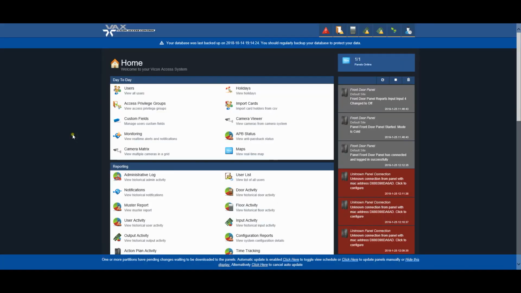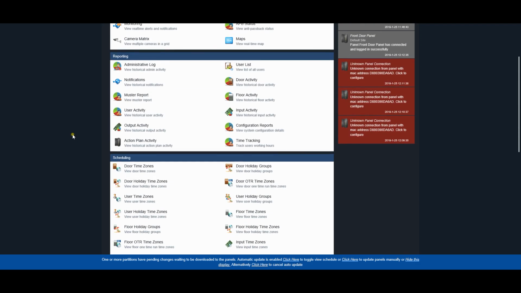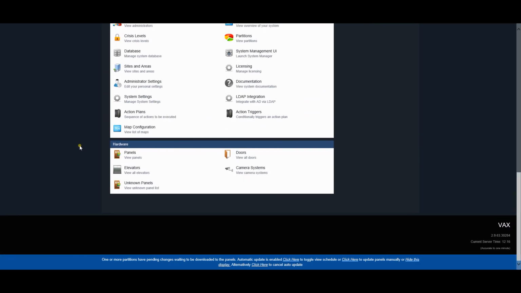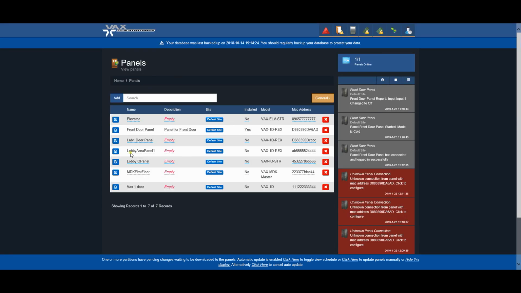A panel can also be added manually. This can be done when the panel is not yet connected or when the panel is already installed. To add a panel manually, go to the bottom of the home page where the hardware section is located. Select the panel's icon. A list of already configured panels will be displayed.